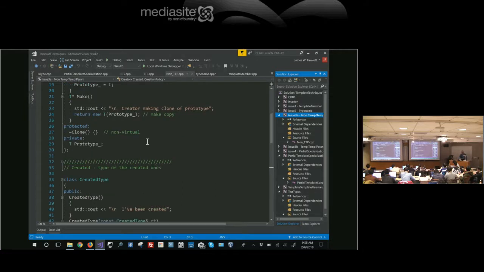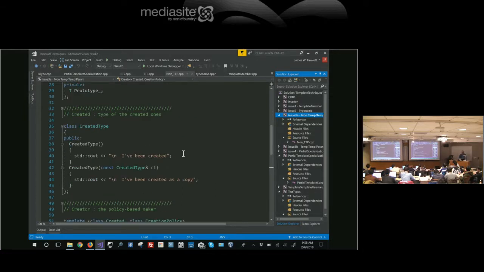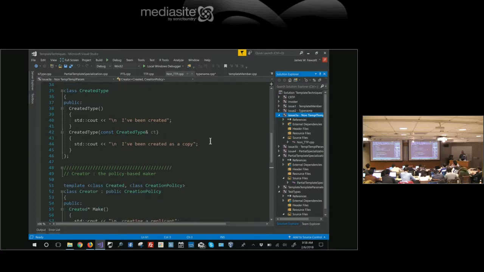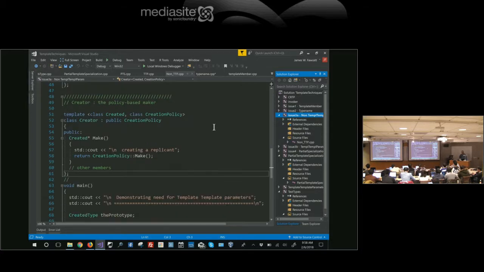Okay, so now here's a type that I'm going to create. All it does is announce itself. I've been created as a copy, blah, blah, blah. So this is the type we're going to use. And here is a policy-based creator.